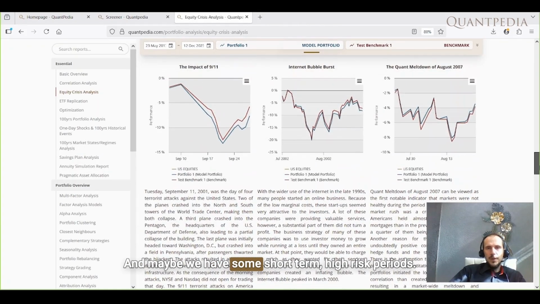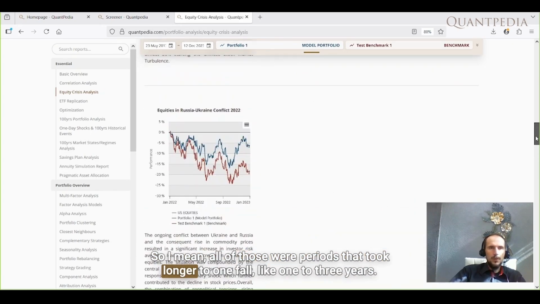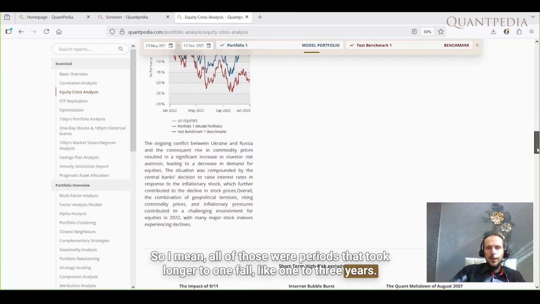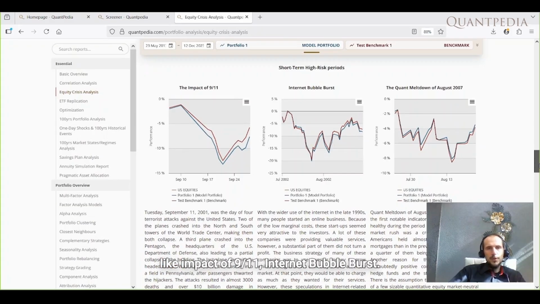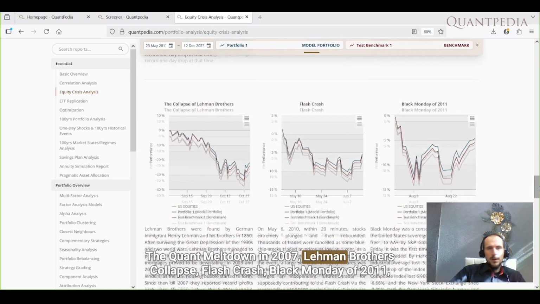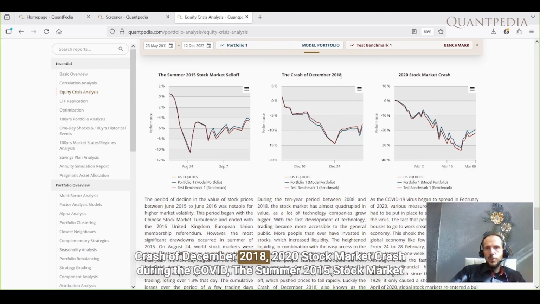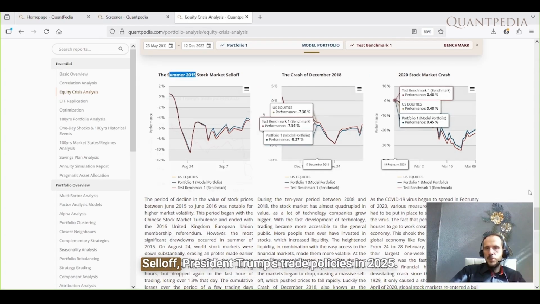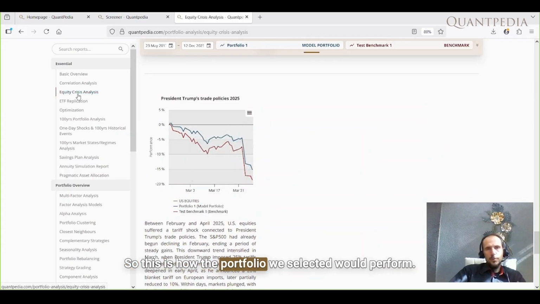Okay, and here we have some short-term high-risk periods. All of those were periods that took longer to unfold, like 1 to 3 years. And in the second part of the report, there are some very short-term high volatility periods like the impact of 9/11, internet bubble burst, quant meltdown in 2007, Lehman Brothers collapse, flash crash, Black Monday of 2011, crash of December 2018, 2020 stock market crash during COVID, summer 2015 stock market sell-off, President Trump's trade policies in 2025. So this is how the portfolio we selected would perform over those crisis periods.